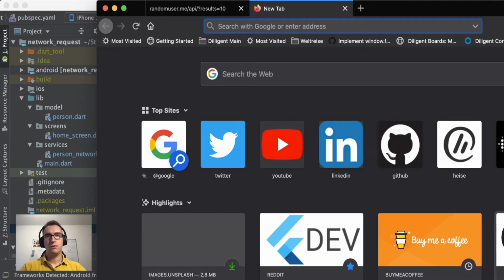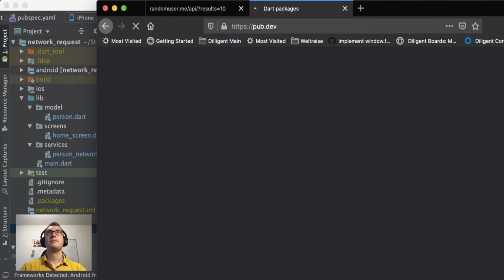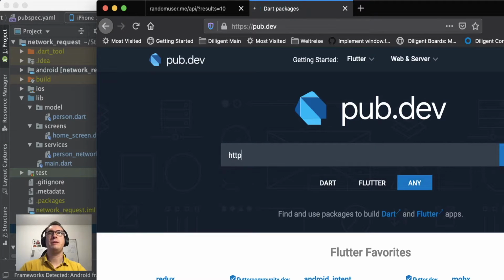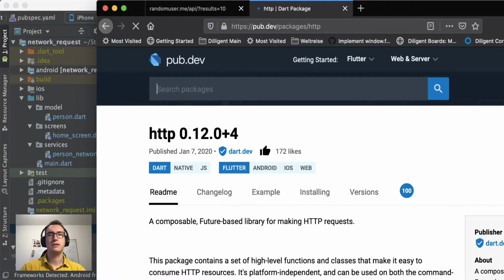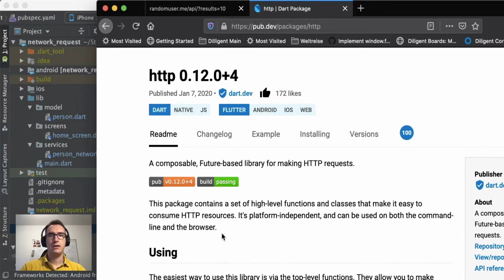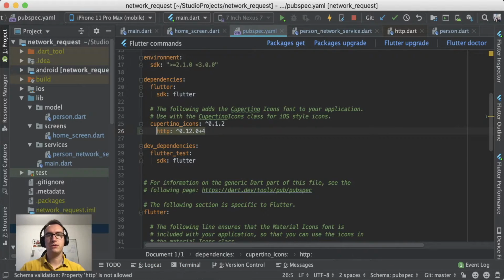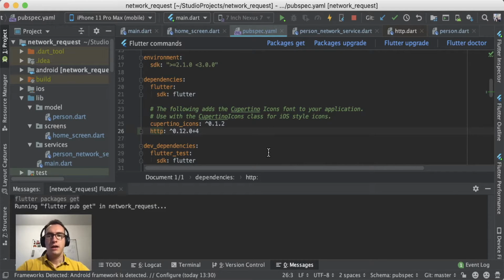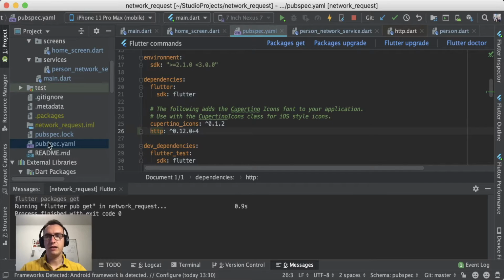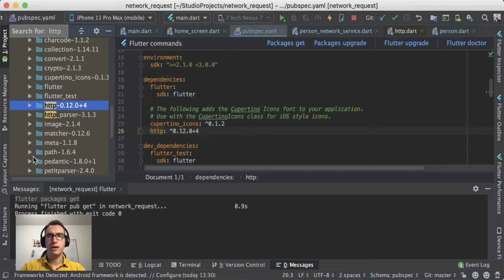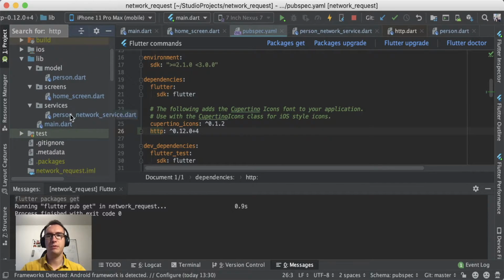So let's go to pub.dev and get the HTTP package. And we have it here. Now installing, getting the dependency, going back to our Android Studio and adding that. And of course, pub get. Okay, so now we have the dependency. We can check that in the Dart packages if we want. We can see it here. It's installed now. Perfect. Exactly what we want.